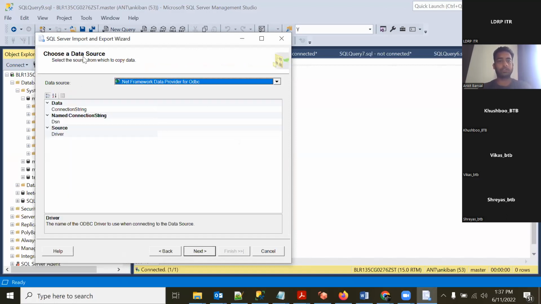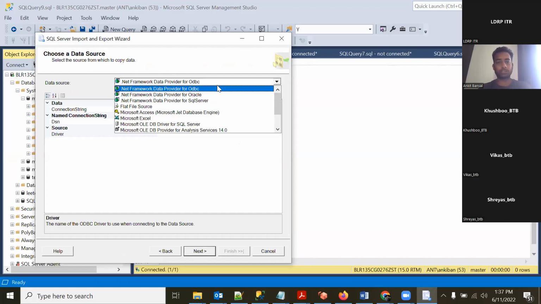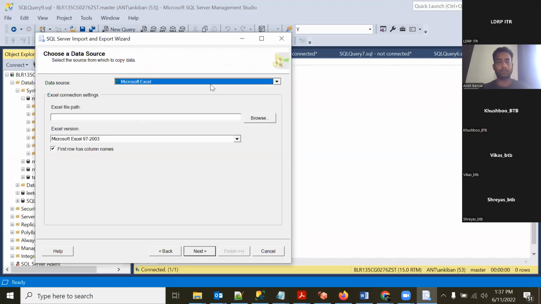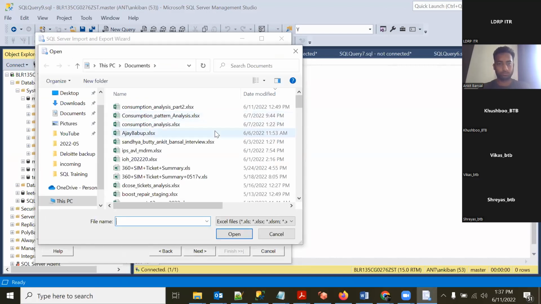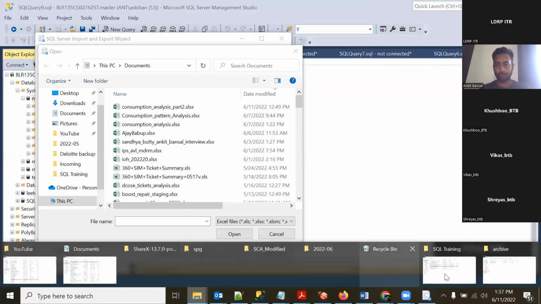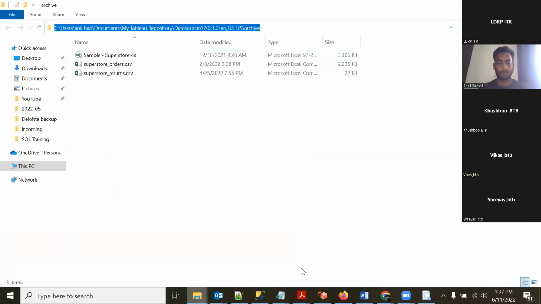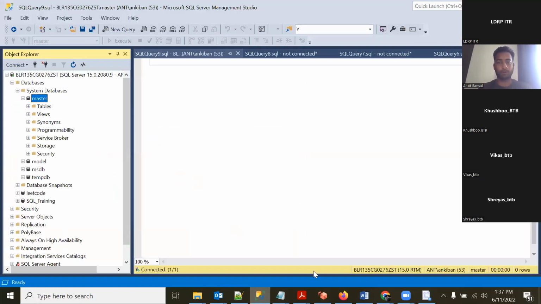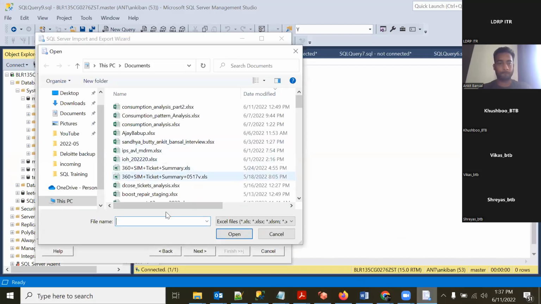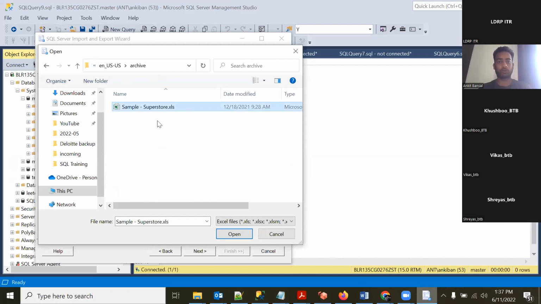After clicking, it is asking to choose a data source. Our data source is an Excel file, so I will say Microsoft Excel. Then it will ask for the path. Go to browse, go to that path, and select your file. I'm choosing this file, sample superstore.xls. I'll say open.